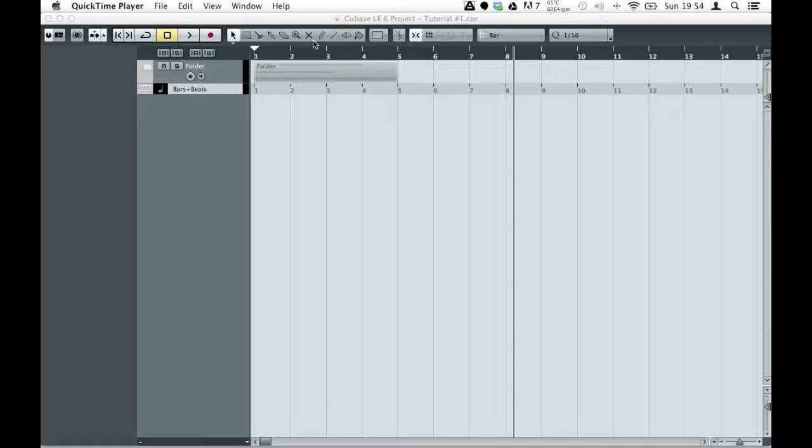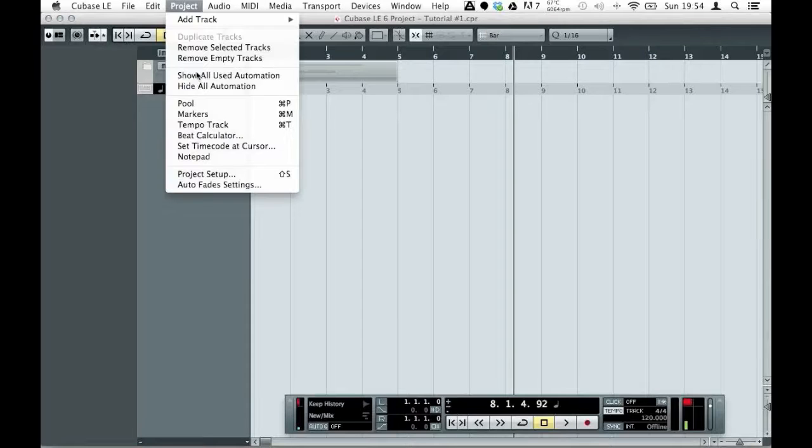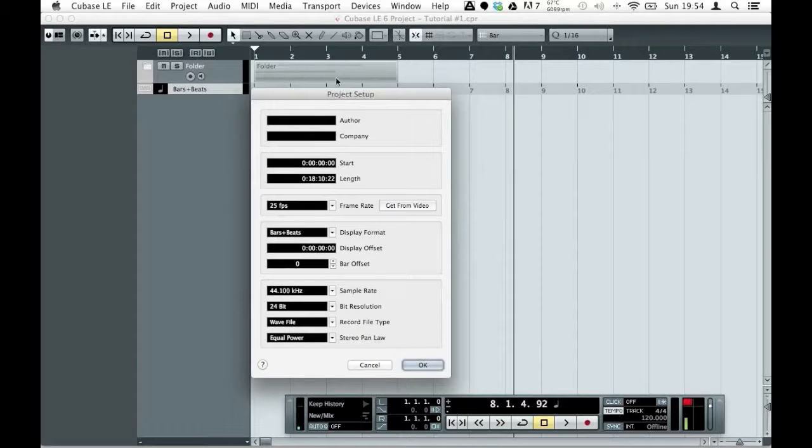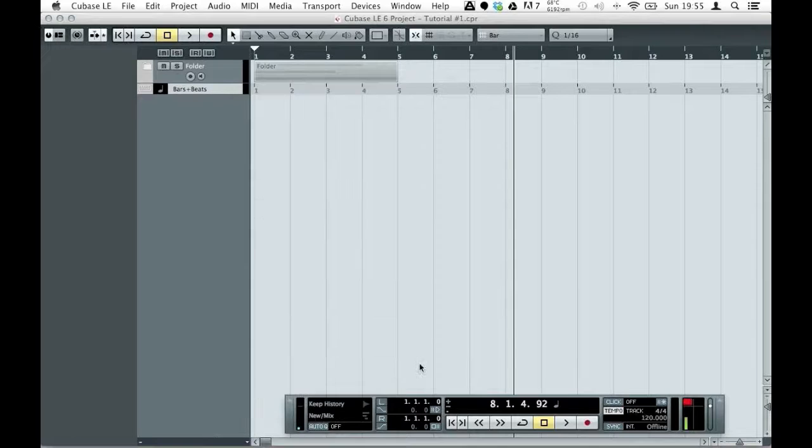If you remember the last episode where we went through our project settings, or project setup, as it is called, you can change the way this is displayed right here at the display format. Bars and beats, that's the one that we selected lately, just fine for us. So now when we add a ruler track, we're basically making a copy of this, which lets us change the way we want to have it displayed.